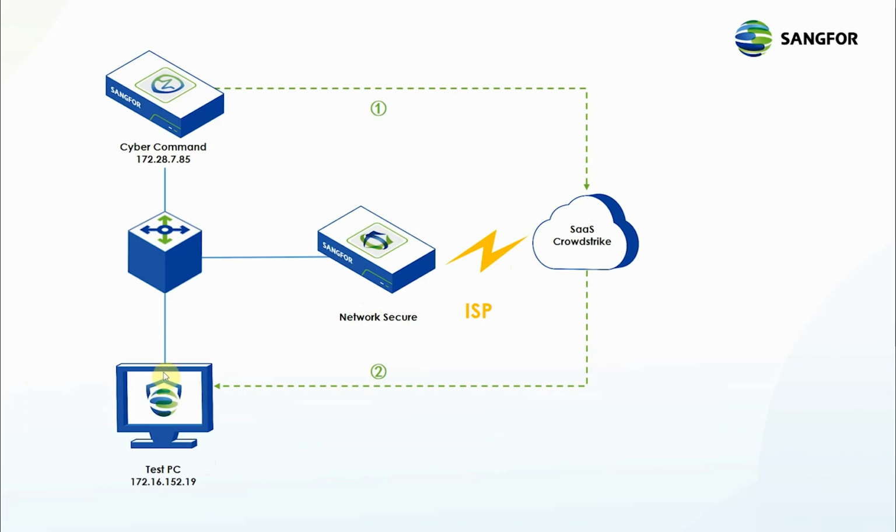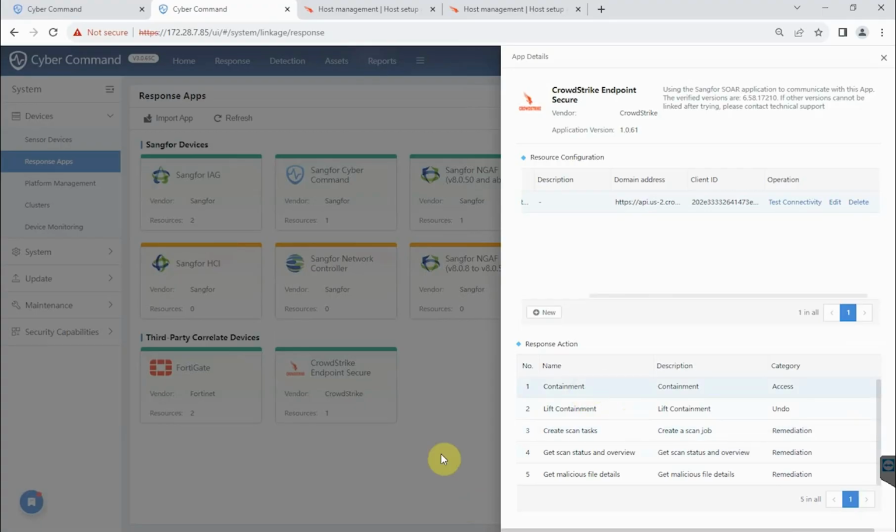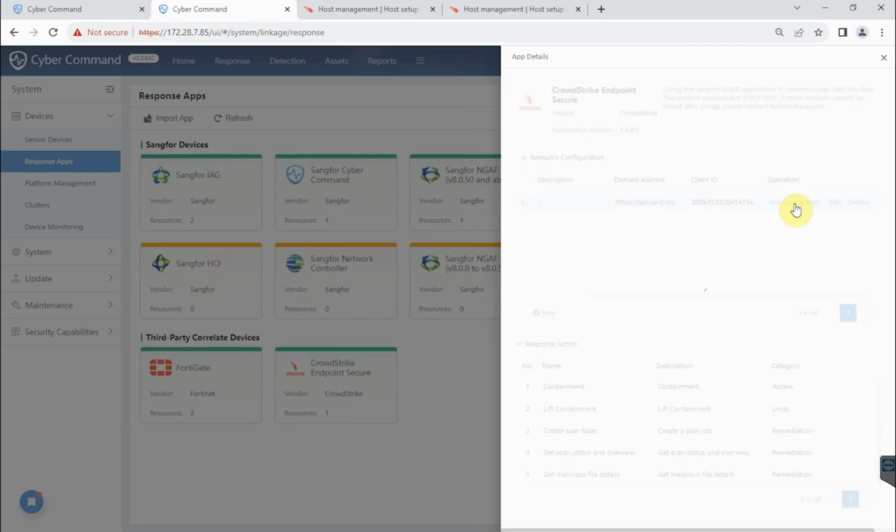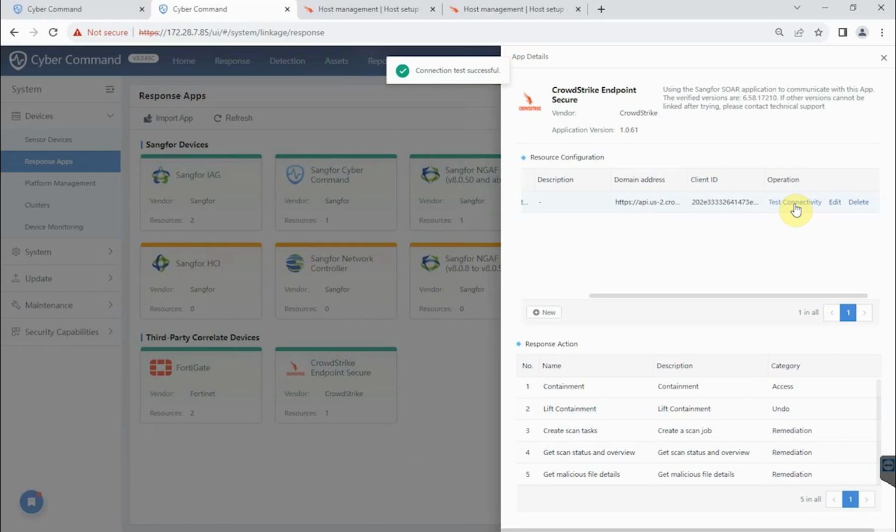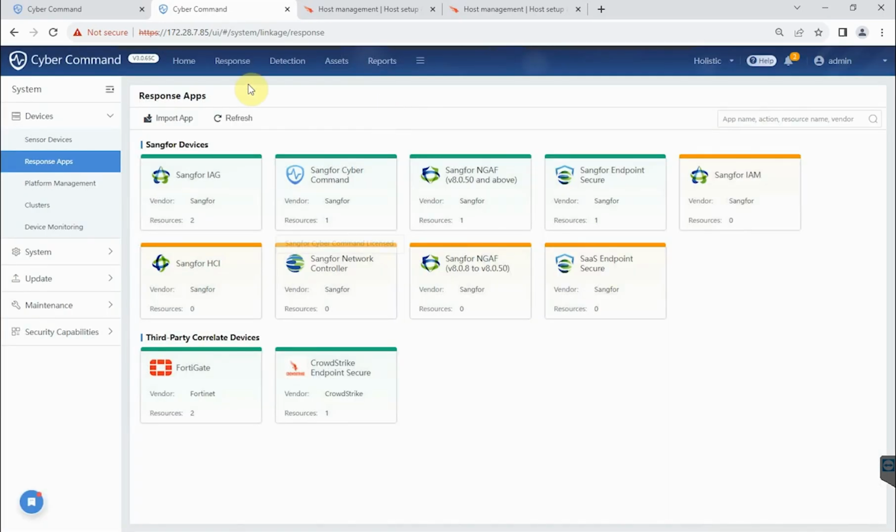Now let's dive into the Cyber Command platform and see this integration in action. On the Cyber Command Response App configuration page, there's a crucial yet straightforward step we need to perform: testing the connectivity. By clicking on the Test Connectivity button, we can verify the accuracy of our configuration and ensure that the connection is functioning normally. You'll know it's successful once you see the Connection Test Successful message pop up on your screen.